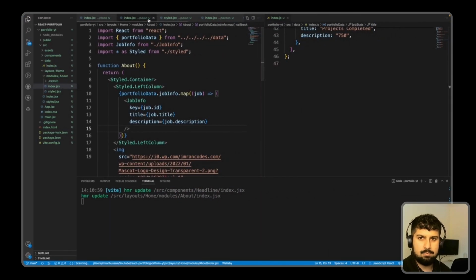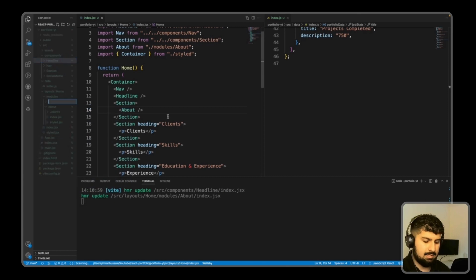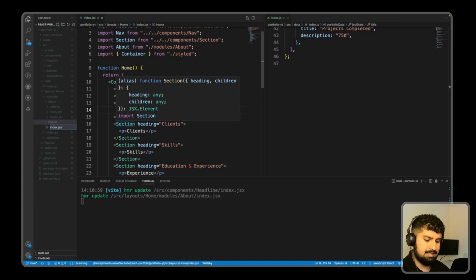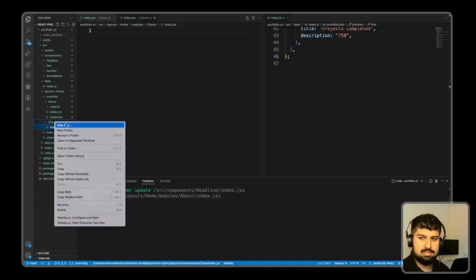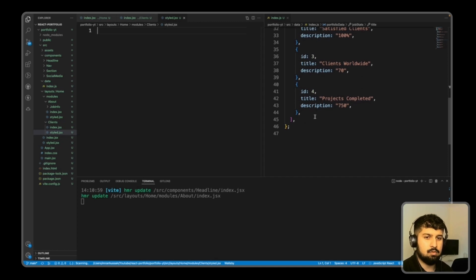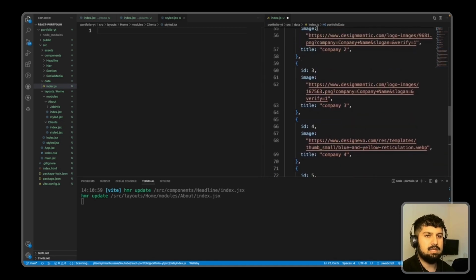So if I close down my about section, and go into our modules folder and create a new folder in here named client, and again we have our files of index.jsx and style.jsx. What we also need to do is add in the client or company logos data in here. So if I bring that in, and again, you can adjust this object file to whatever is relevant for yourself, so it's more personal to yourself. So if I paste that in, essentially we have image, title, like so.